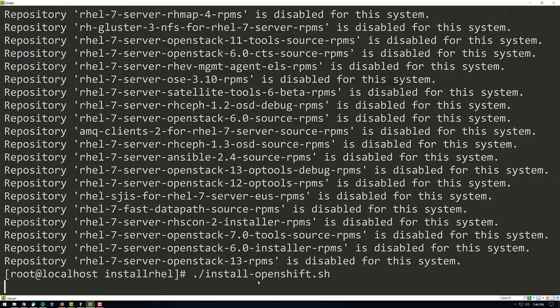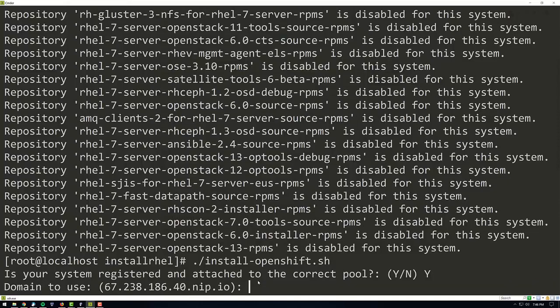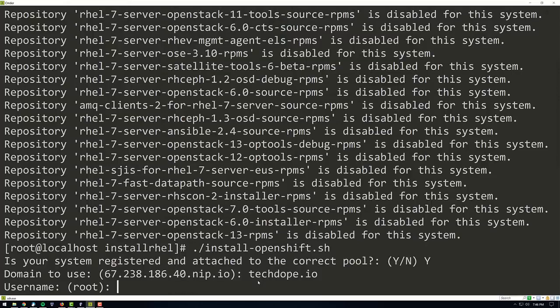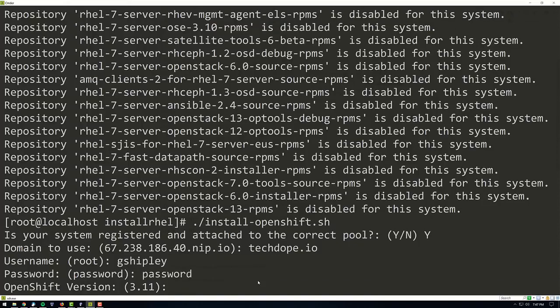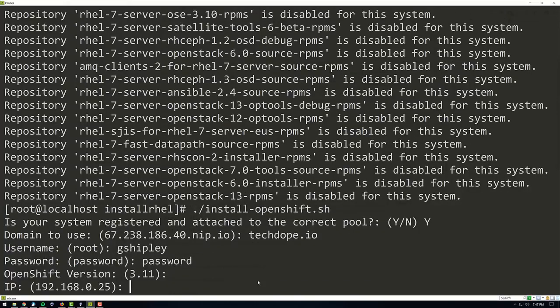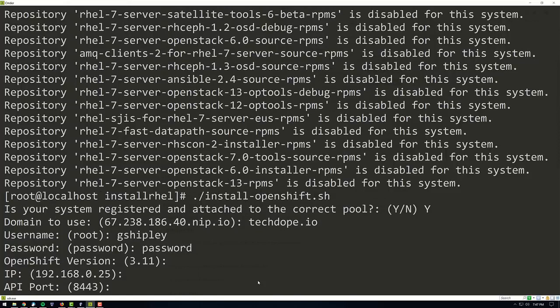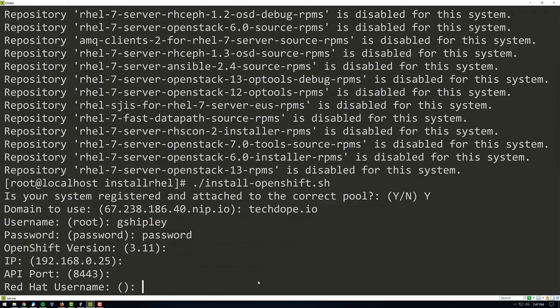So let's go ahead and run this install.sh script. It says, is your system registered and attached to the correct pool? It is. And the domain I want to use, so I am actually going to use techdope.io, and this is the username that I want for my system. So I'm going to say gshipley, and I'm going to put a password of password, and I want to install the latest OpenShift version 3.11. That's my IP address. That's my API port. Now it's going to ask me for my Red Hat username and password.